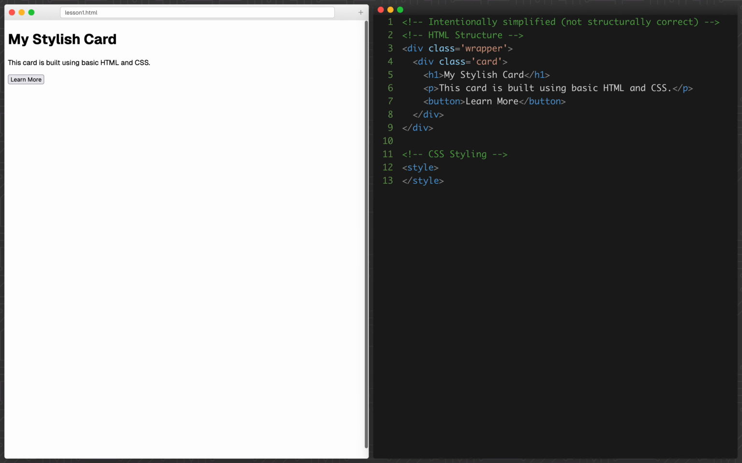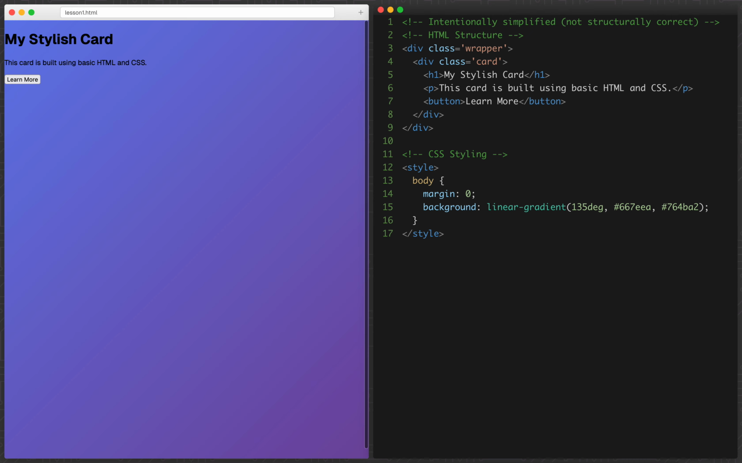Now we'll add our CSS styling. We start by creating a style tag to contain all our CSS rules. First, we style the body element. We remove the default margin and set a gradient background that transitions from blue to purple at a 135-degree angle. This creates a visually appealing backdrop for our card.